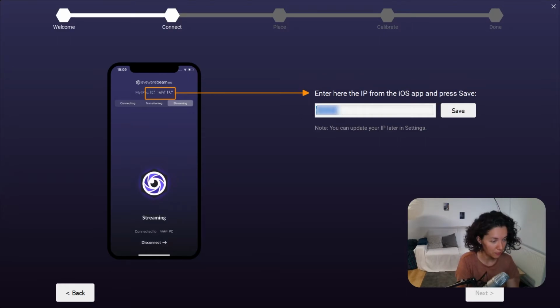Hit Next, and please enter here your IP address, the one that is visible on your iPhone screen. Perfect. Hit Save. Connection established successfully. This means that your computer and your phone are communicating and Beam is ready to stream head tracking for this screen that you've selected here.